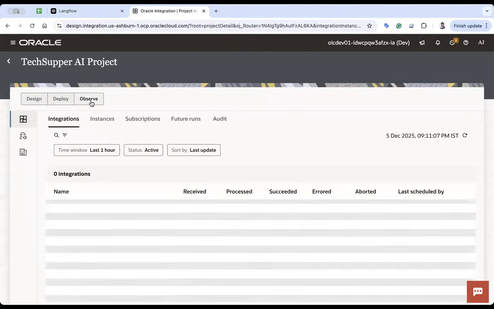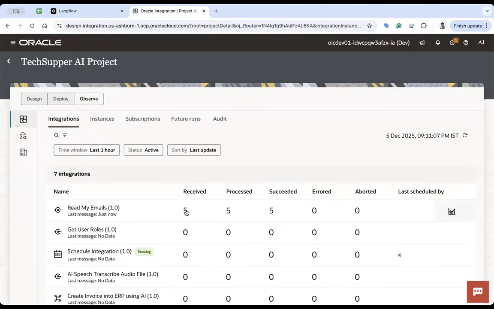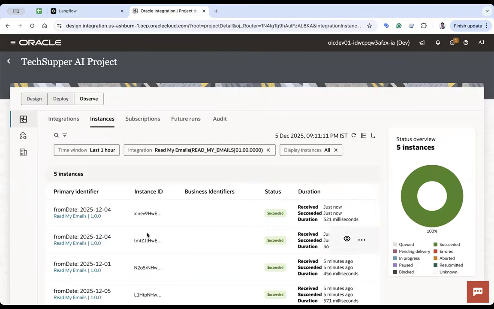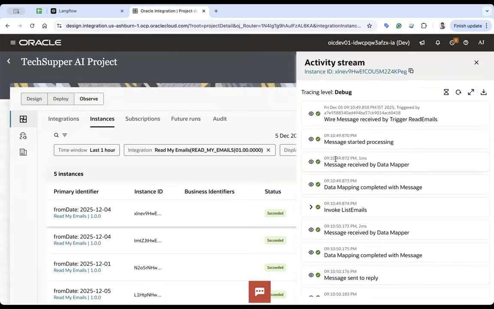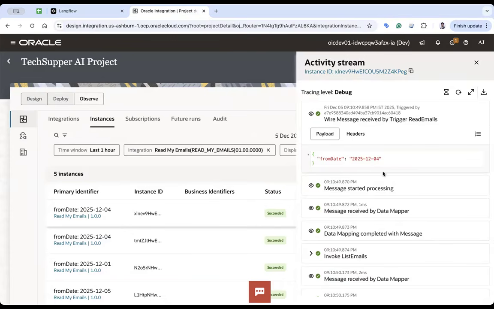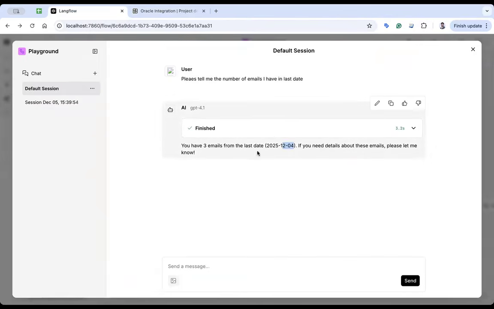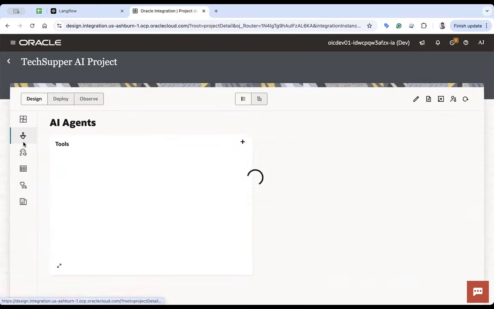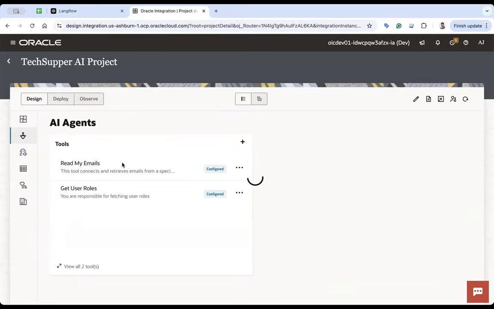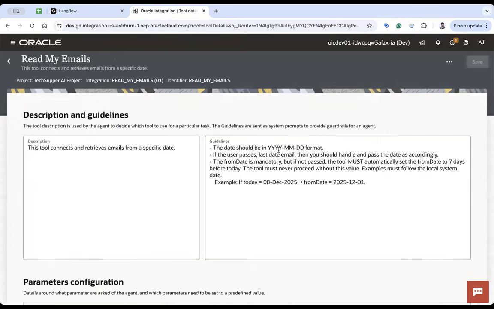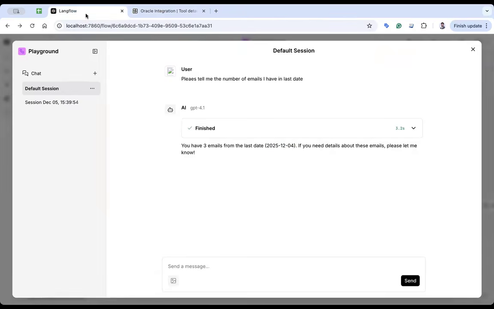If I go here and see observe, it has just called my integration, read my emails, just now. And here you have seen the date. I have not passed the date. 4th of December. Last date, meaning yesterday's date. We simply said, please tell me the number of emails I have sent in the last date. Accordingly, it passed the date in this format because that is the guardrail that I have given. If I did not give this guardrail, it might have sent it in a different format altogether. That is the purpose of setting those guidelines or guardrails.